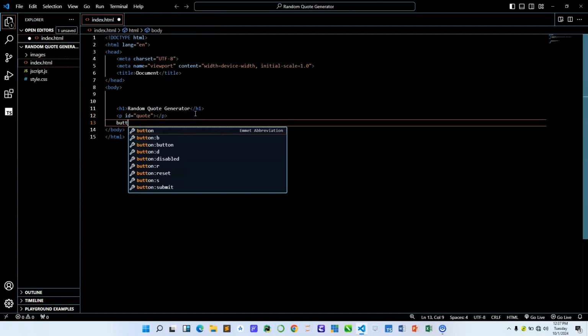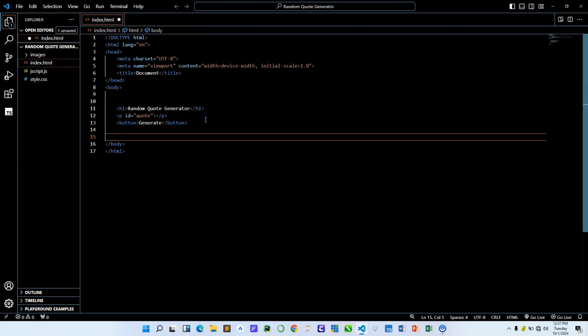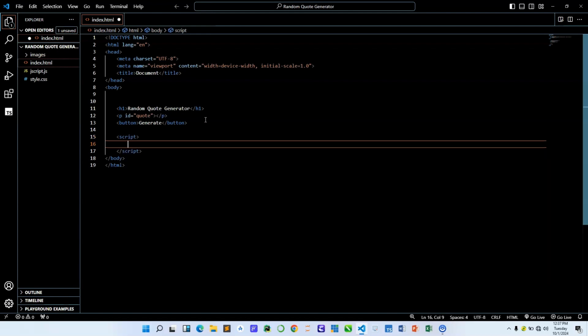Then we also need a button such that every time we click on that button, the system generates a quote for us. So we're going to put Generate as the name of the button. All right, so next we're going to write a simple JavaScript code inside the script tag.